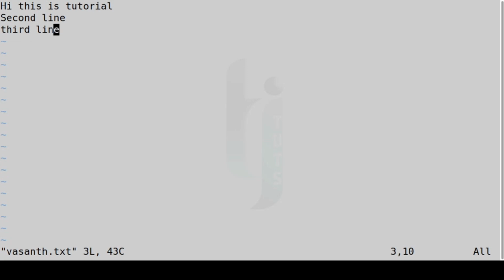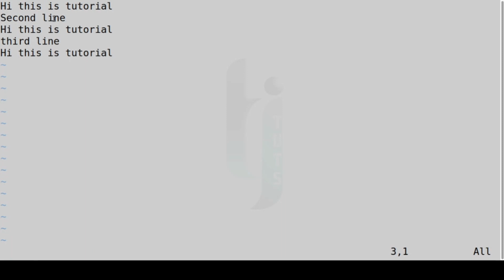If you want to place it in the fourth line, then I need to place the cursor in the third line and press P. If I give P, it will be pasted in the fourth line. If you want to paste it in the third line, then you have to place the cursor in the second line and press P, and then the line will be pasted.